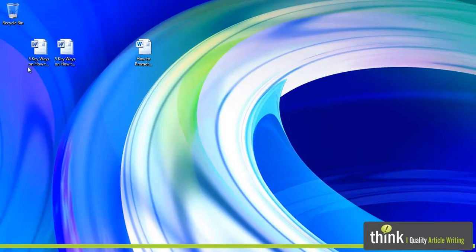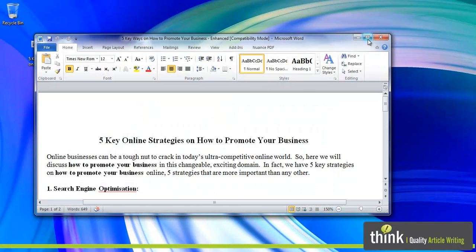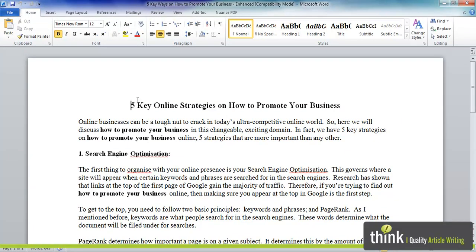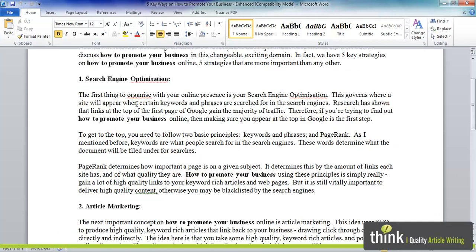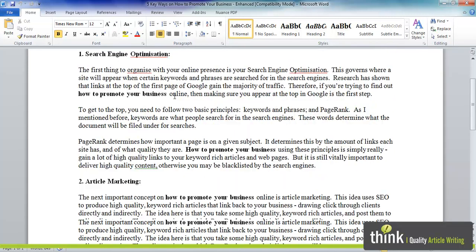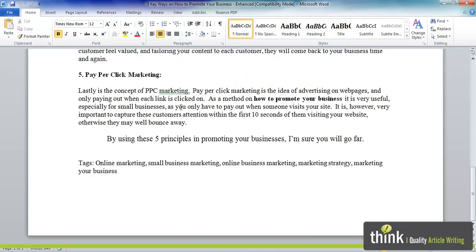So if I show you an article that would be, that's this one here. We've highlighted the keyword phrase, we've segmented out the 5 different methods, which is exactly the same 5 different principles of marketing your business online, and included in this we've got tags for a tag cloud as well. Now you'll notice that in this we've actually highlighted the keyword phrase.